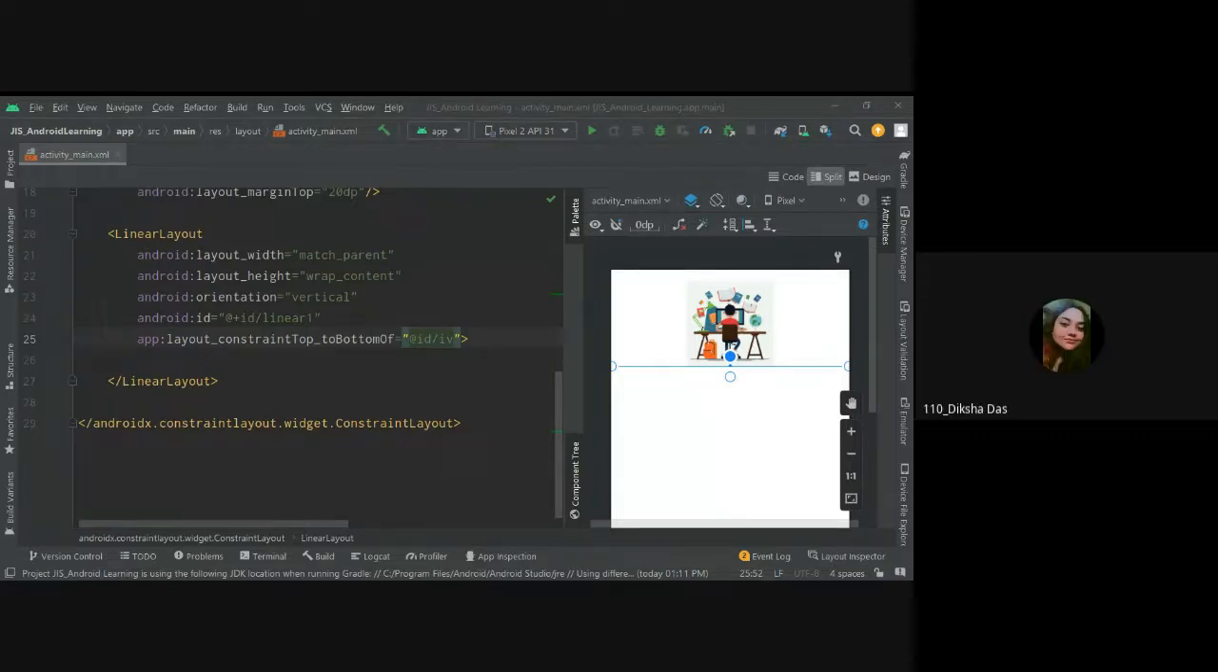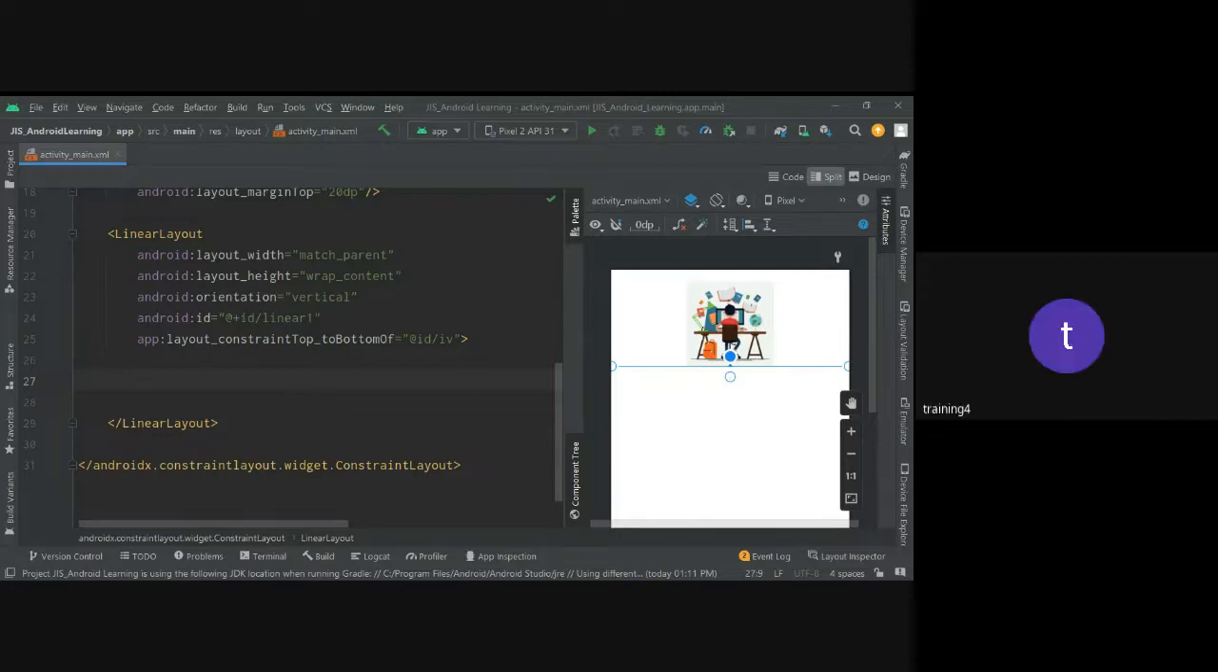After that, type out constraint top to bottom of @id/iv. Done. Do it, and you will get a line. We'll close the bracket there after the @id/iv.